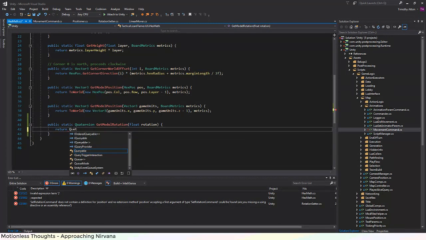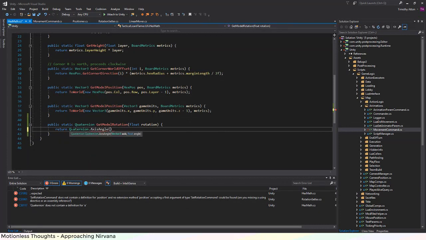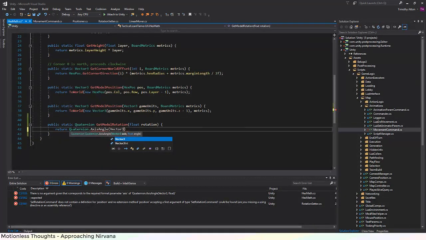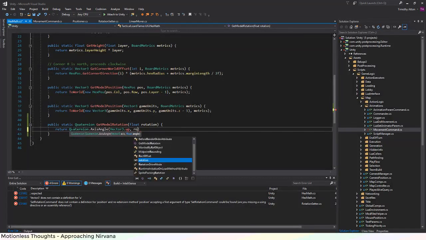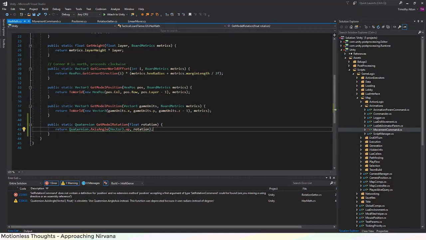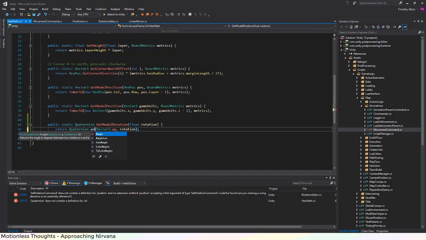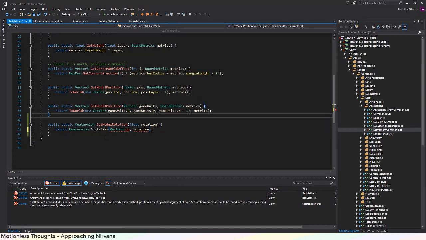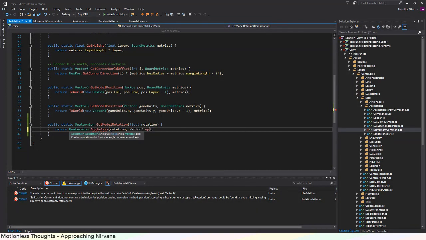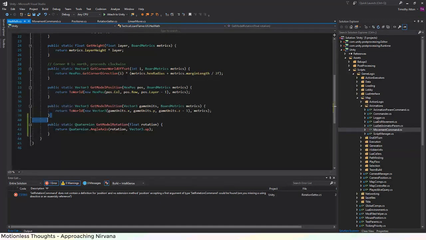Okay, so here we just want a quaternion, and we'll do an axis angle, and the axis will be Vector3.up, and then we have the rotation. Oh, is that not right? Oh yeah, I think they don't want you to use axis angle, they want you to use angle axis. Okay, and then they flipped the arguments. So what this does is it just returns a rotation around this axis. So we want the axis to be straight up, and then we take this rotation.